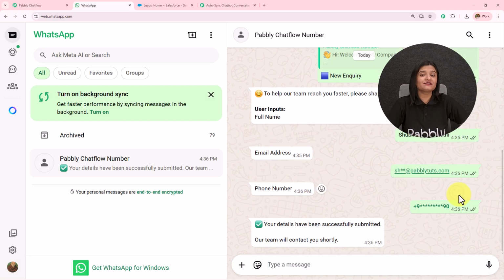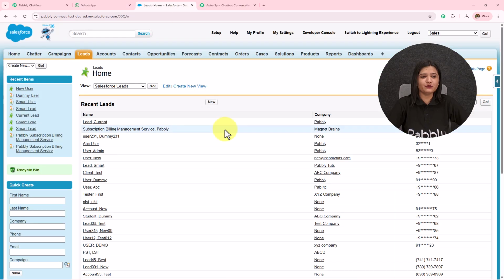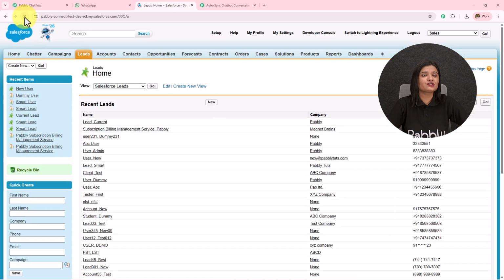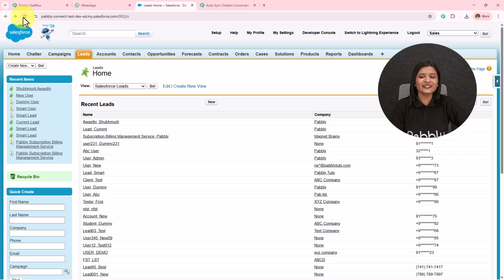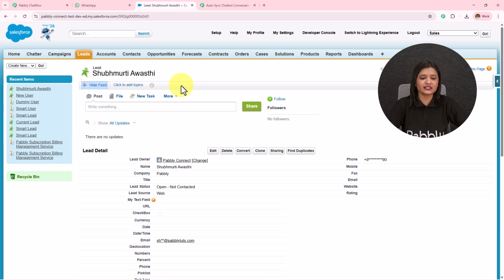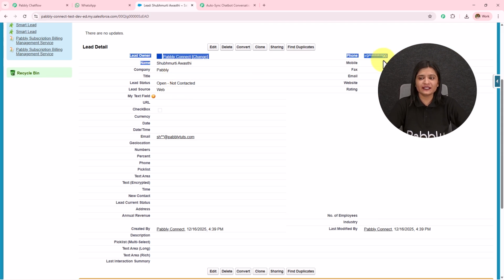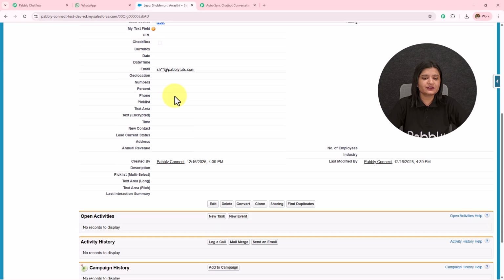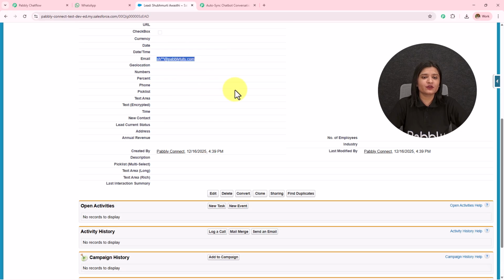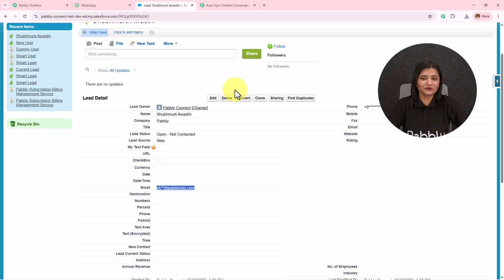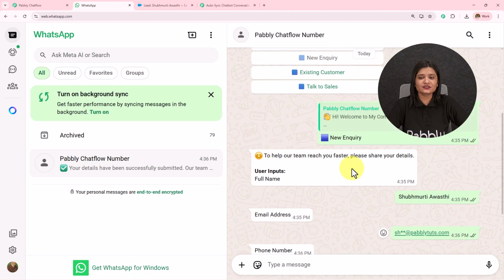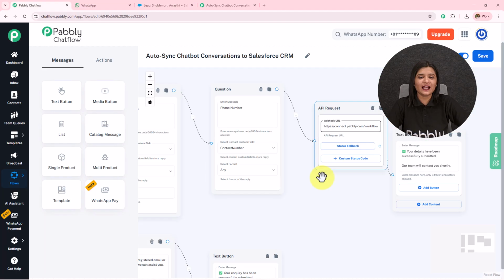But as soon as I have submitted my details, this lead has been created in my Salesforce account. So if I open my Salesforce account, I'm going to refresh this page once. And here it is. Under this recent items, we can see that we have created this lead. So if I open this, you can see the name is same. The mobile number is this 9090. Then the company is Pabbly, status is open not contacted. Then the lead source is web, and the email address which we entered was shrup@pabblydudes.com.